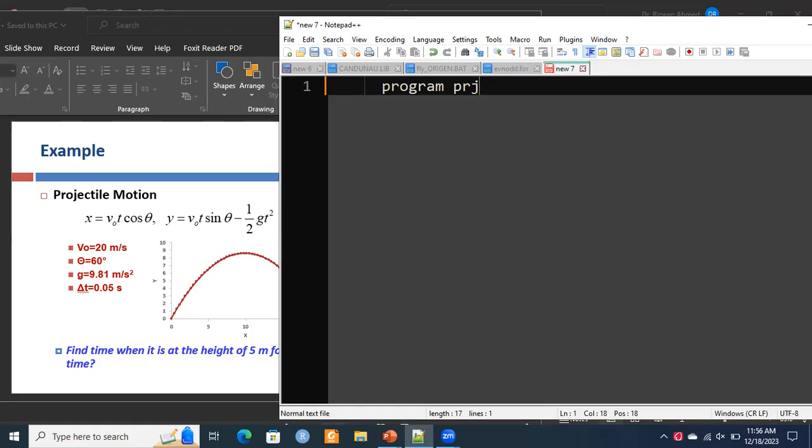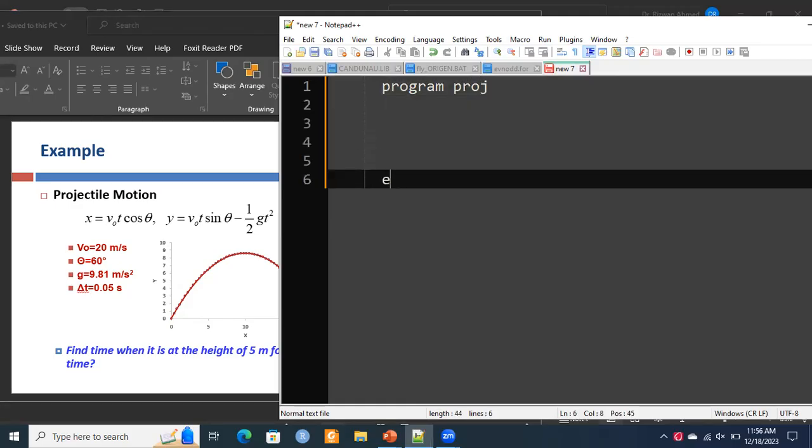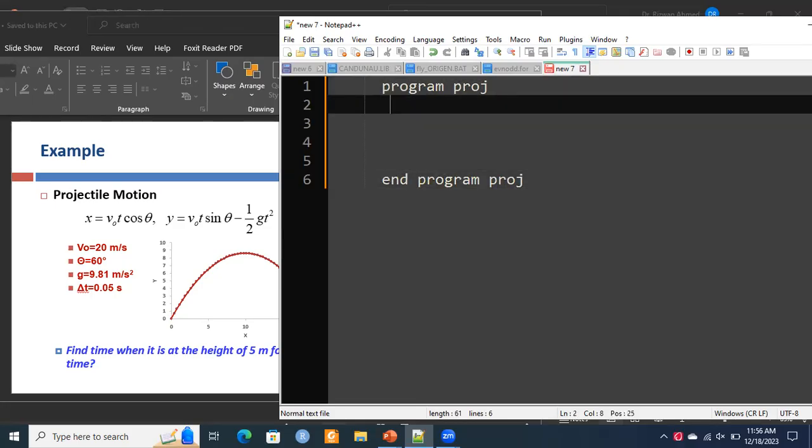So from the 7th column, I can write program projectile. Projectile is fine. And then the end program, and then implicit none.